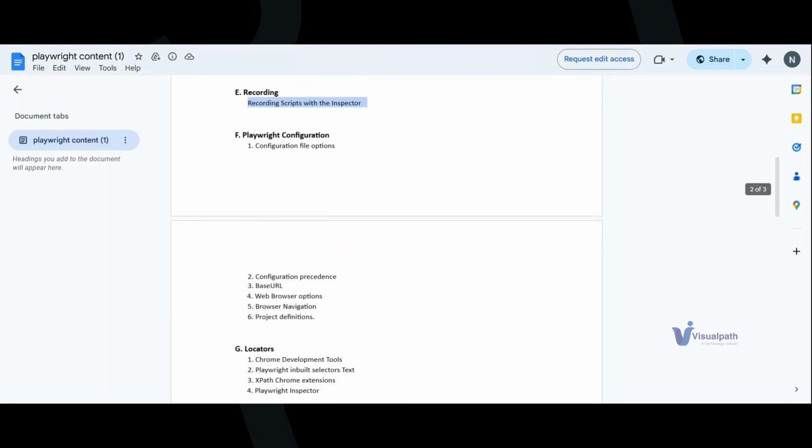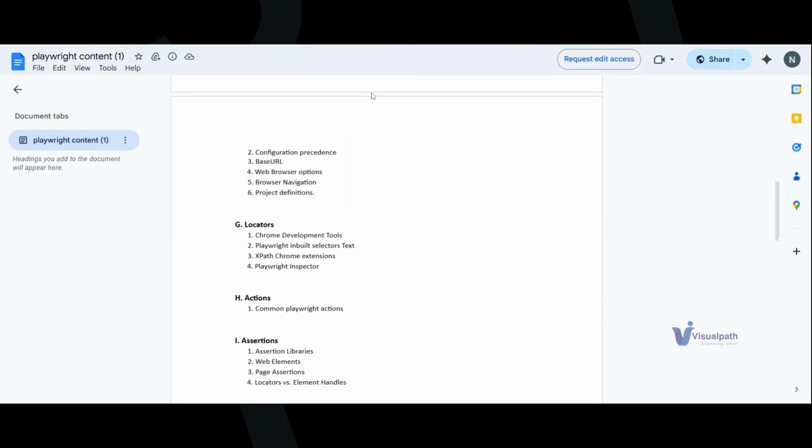Then configuration file option. So yeah, Playwright has a very big file which we can configure and do many things like auto waiting and browsers, which browsers we have to use. So kind of a configuration file that we will look over.